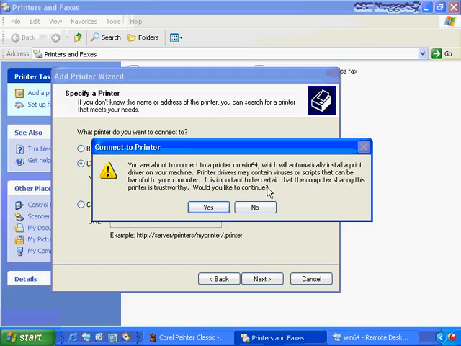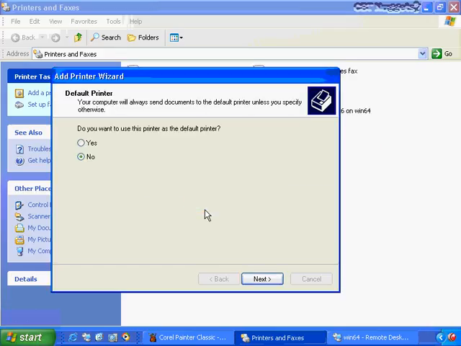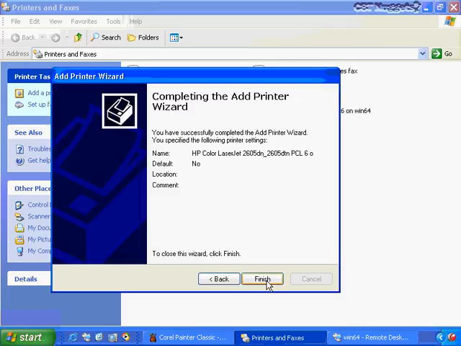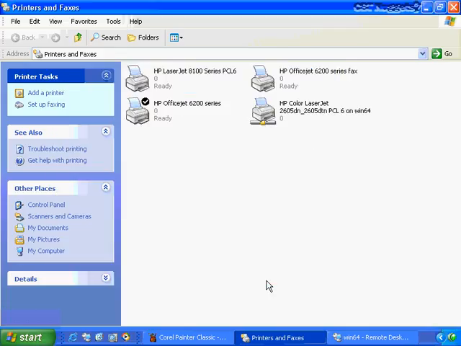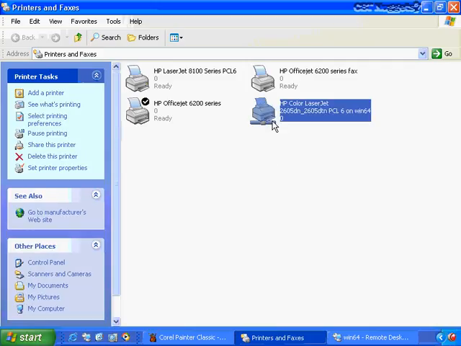It gives me a warning here that drivers can contain scripts that could be harmful. I know the driver is good and it's not going to harm my computer, so I'll click on Yes to allow it. Do I want to make it the default printer? Yes or no? I'll just say no for now, but whichever way you wanted to go. And then Next and Finish. That's pretty much it. The drivers will be copied to my local computer if they're not already there. And now this printer is available.